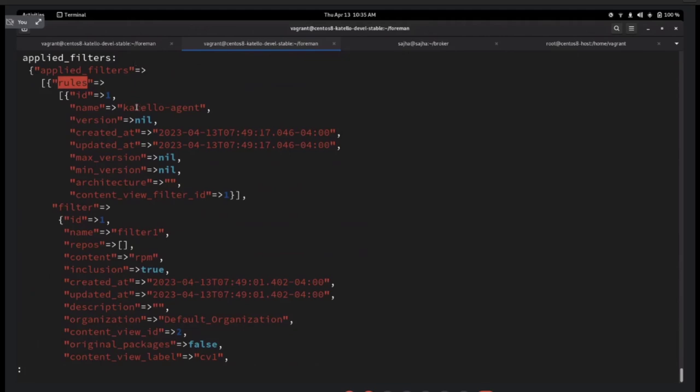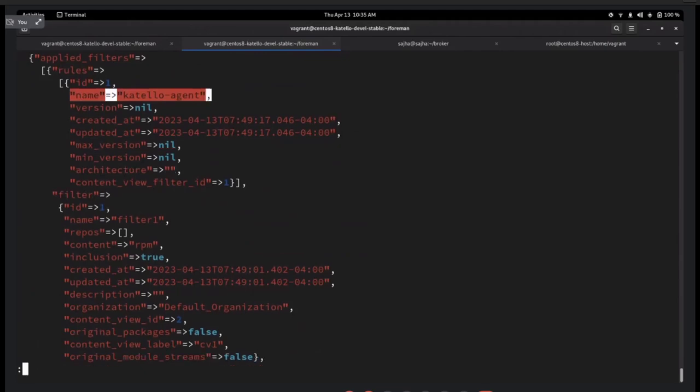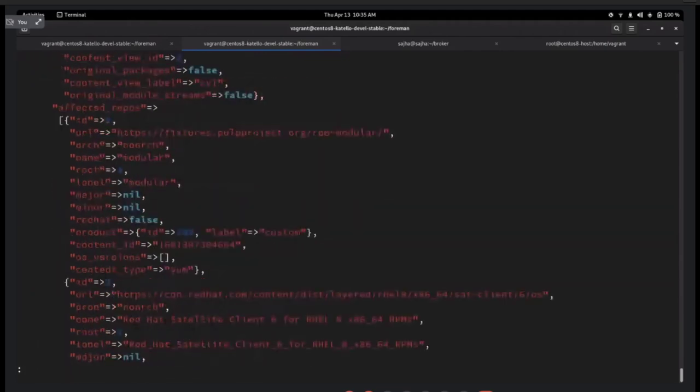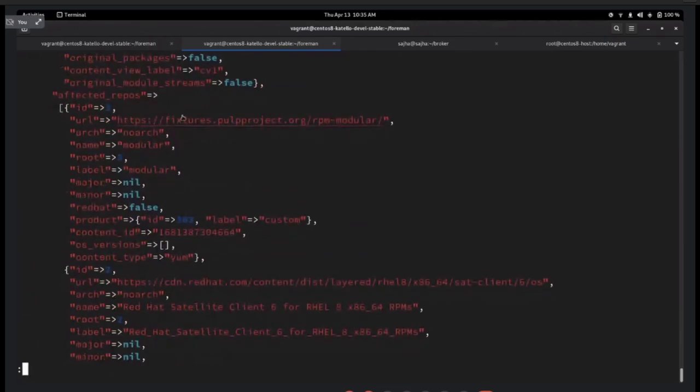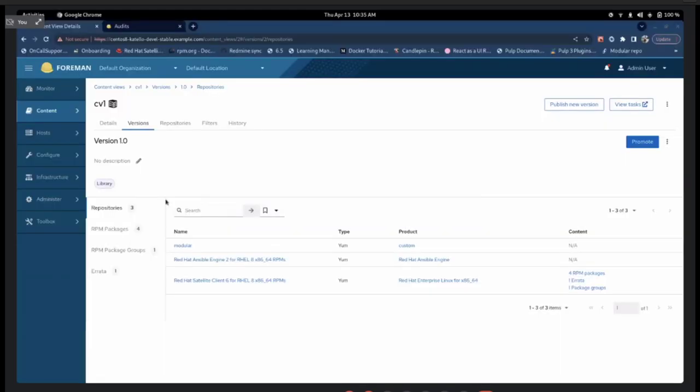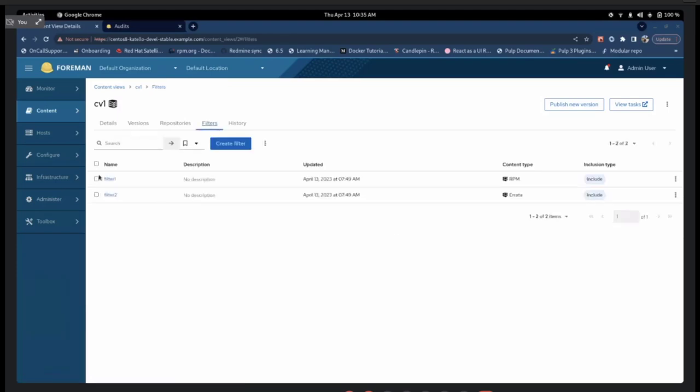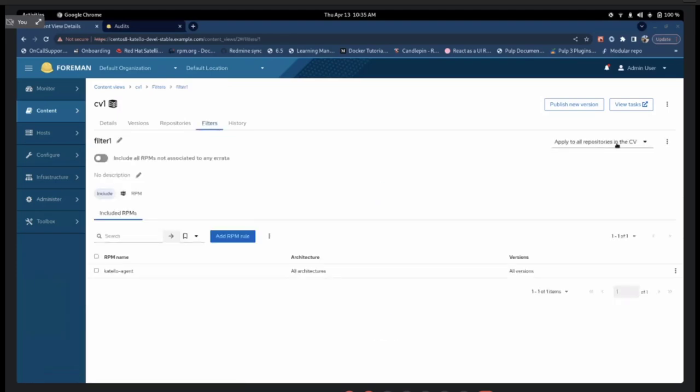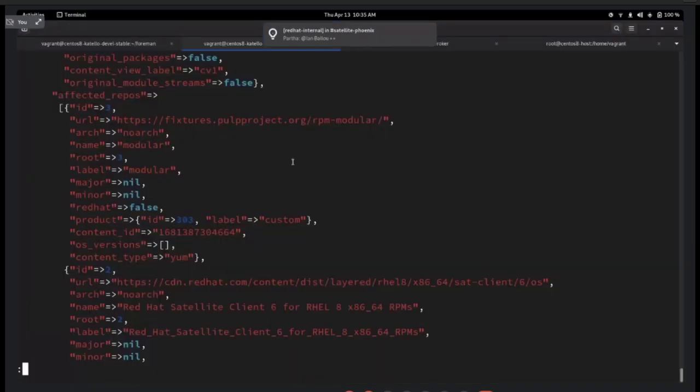So you can see this is the RPM filter I had, which was filtering based on name Katello agent. And you can look at the affected repositories. Affected repositories is basically what repositories that filter will apply to. In case you don't have any setup on your filter, where you do that is here. So this says apply to all repositories in the content view. So this list will be all repositories in your content view.